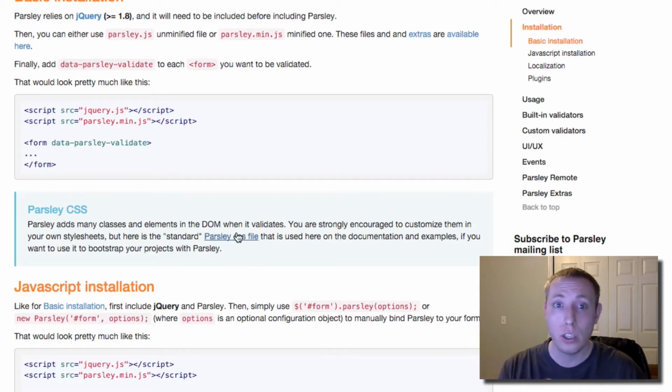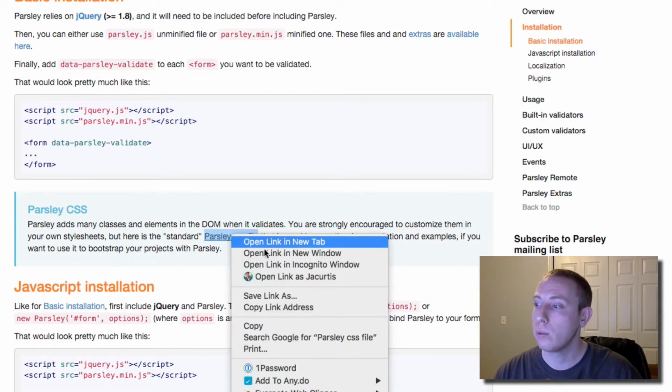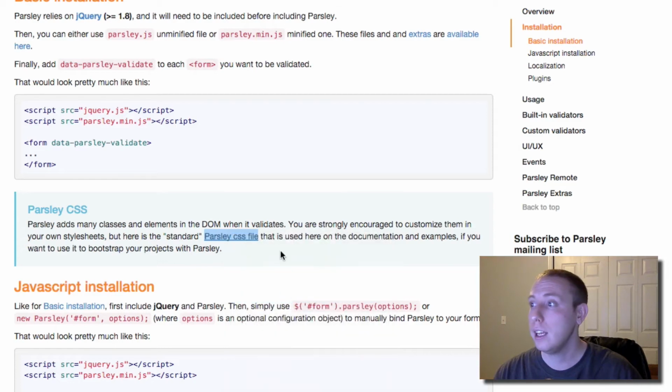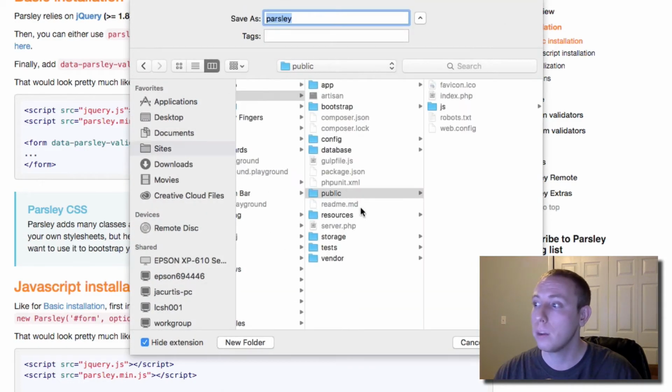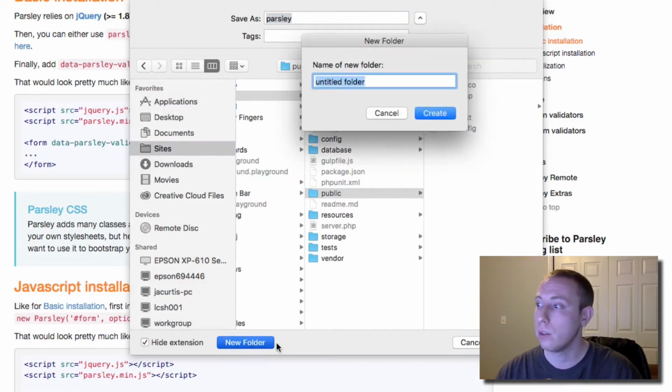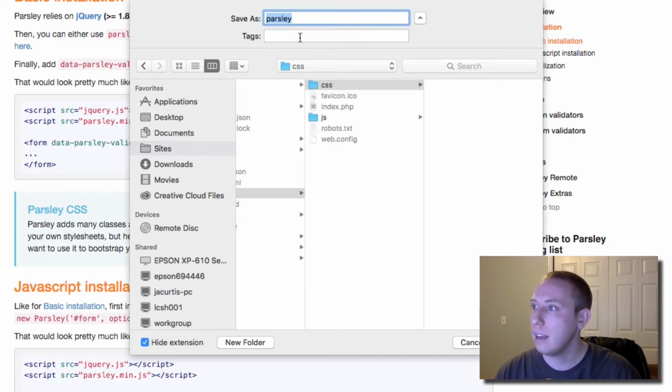They kind of discourage you from doing that. They think you should do it yourself. But again, to save time, we're going to use the built-in one. Okay, so here's the Parsley CSS. Once again, right-click, Save Link As. We're going to do the same thing we did before, but instead of saving it in the JavaScript folder, we're going to create a CSS folder. Okay, so I'm going to go create a new folder, CSS, and now we're going to call it parsley.css.